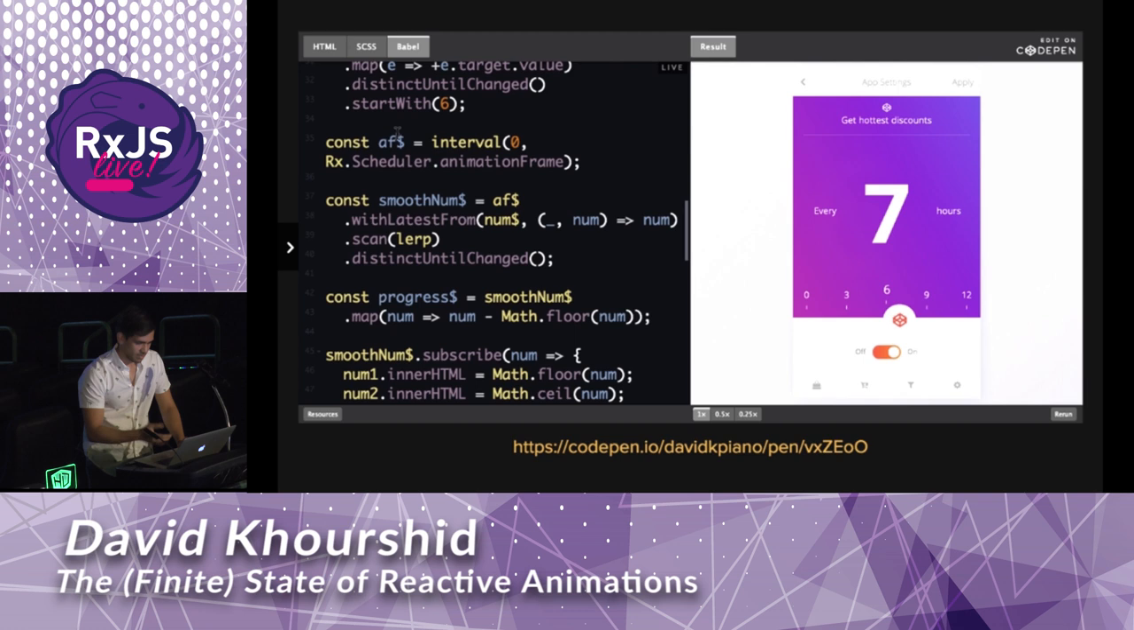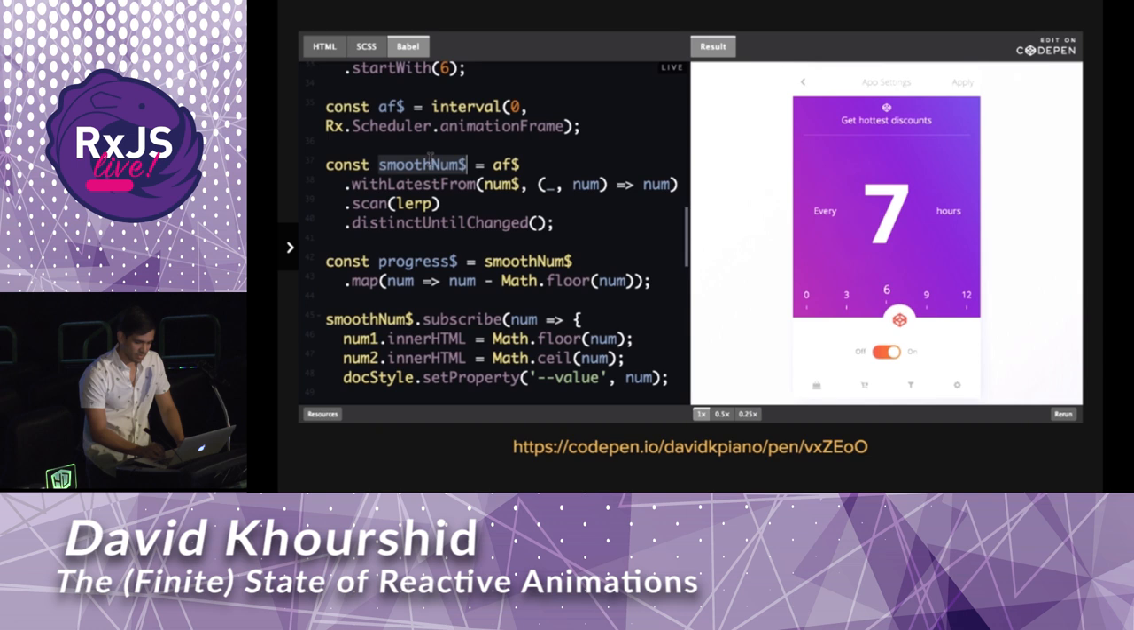And we're piping those into smooth numbers so that instead of just getting these raw values, we're getting the fractional values between them to create the smooth effect. So compare that to, let's say, if we turn that off. It's a very rigid effect compared to just having that with latest from scan. And by the way, this is RxJS 5, so you might see some older syntax.